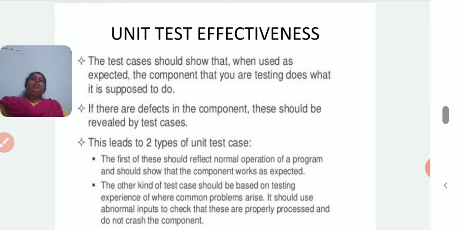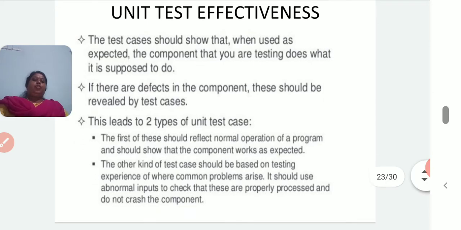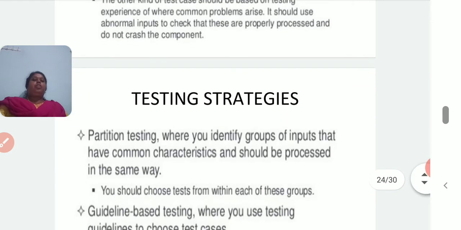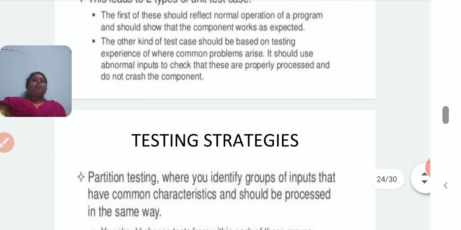This leads to two types of unit test case. The first should reflect the normal operation of a program and should show how the component works as we expect. The second should be based on testing experience of where common problems arise. It could use abnormal inputs to check whether they are properly processed and do not crash the component. We need to check that they do not crash the component.